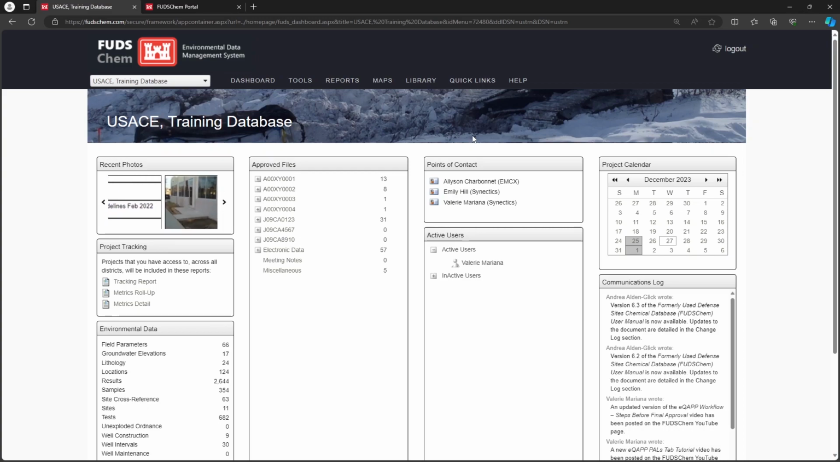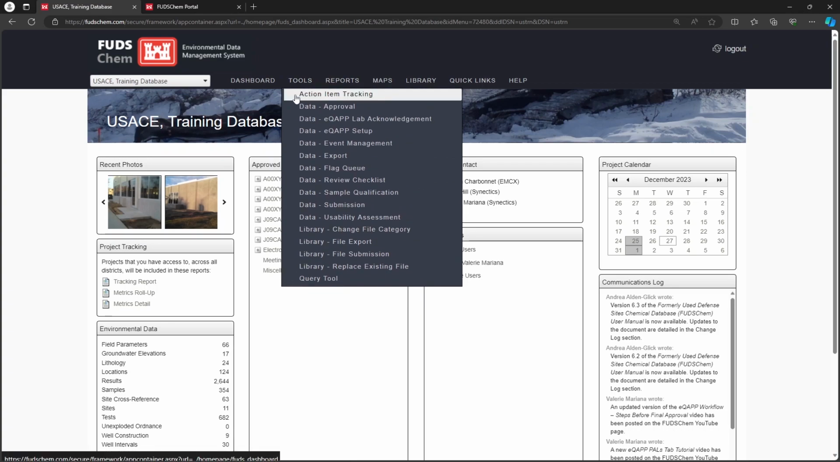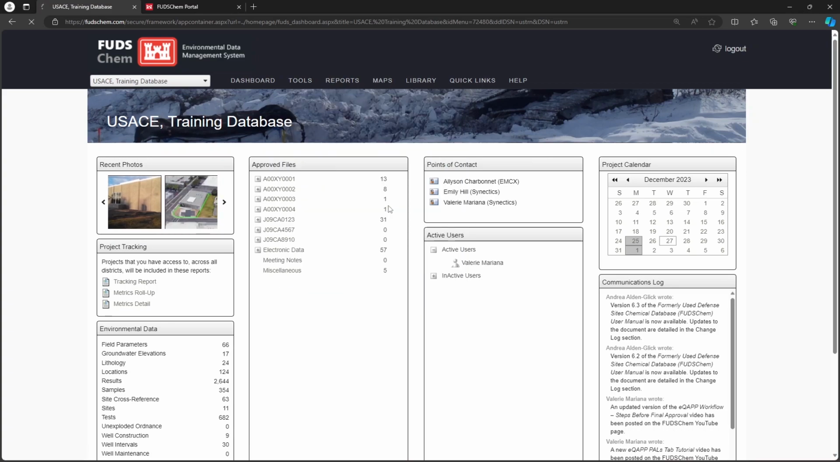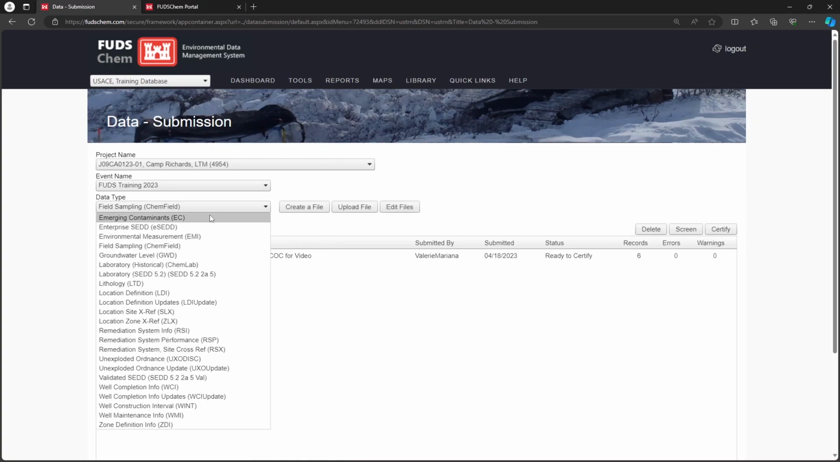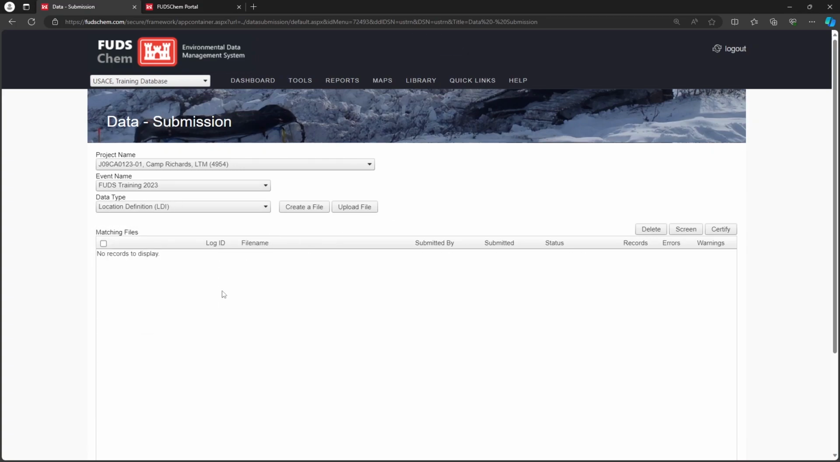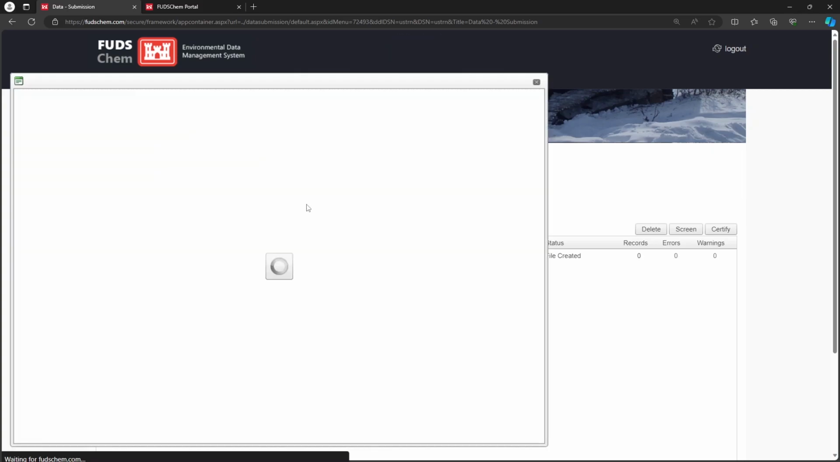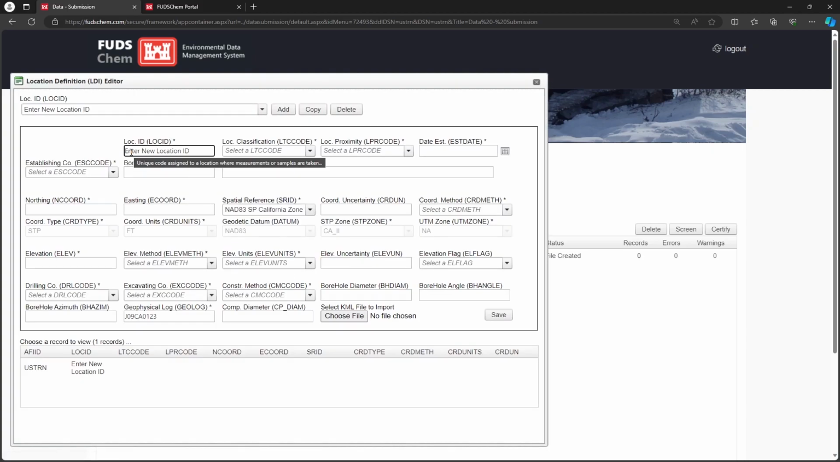Locations represent specific geographic coordinates where measurements or samples are taken. It may be a single point, such as a well, or a geographic area, such as an ISM decision unit. Each is given a unique location ID, to which all other data types are tied. In order for chemistry data, field data, or other data to be submitted to FUDSChem, a location ID must first be established. Note that only one location ID should be established per geographic location.